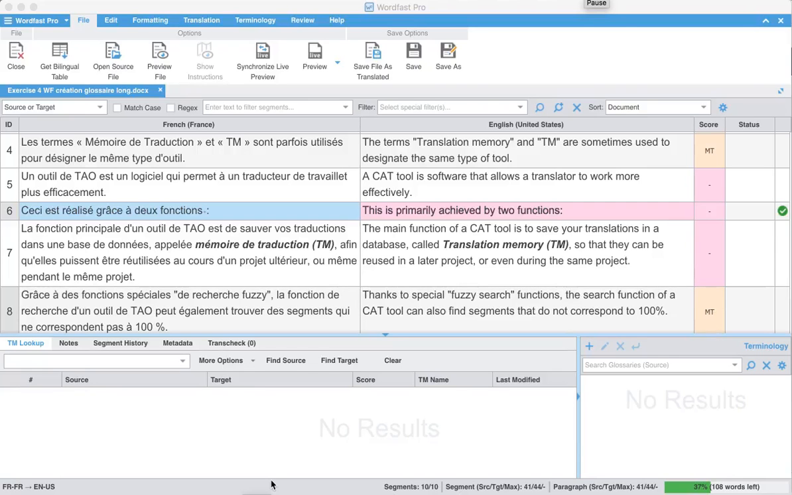Hello, I'm super excited to share with you a new feature in the forthcoming release of Wordfast Pro 5.1.